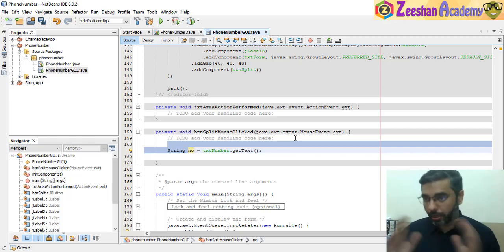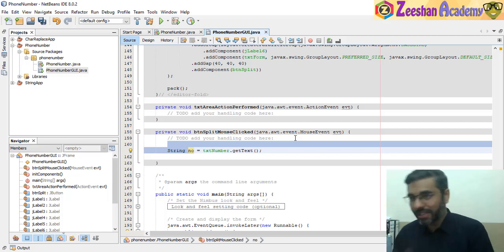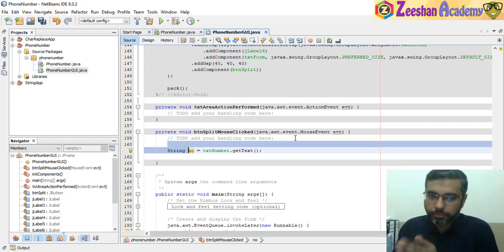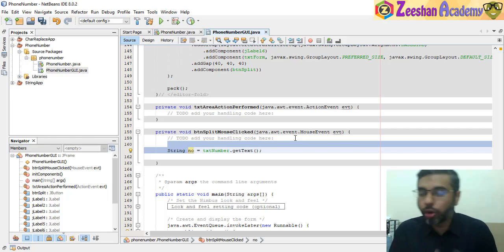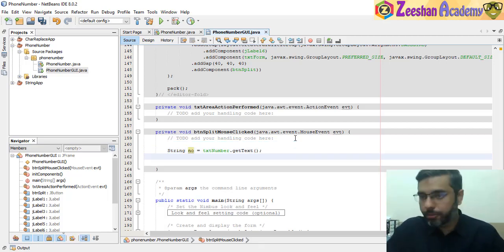That's why we're doing so many programs to understand how a string works. Even if you enter the number in number form, Java will read that as a string, because the text field's data type is a string by default. So once you read the data in string form, you pass it to the string variable called number. NO is for that number. This is basically what we do.